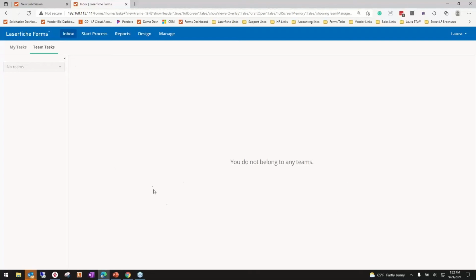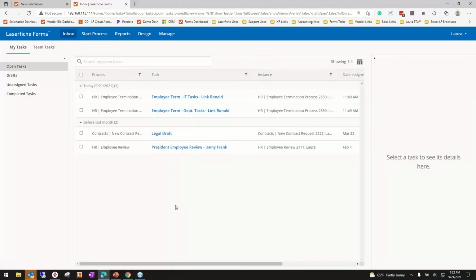And then whoever has time has the ability to go into the team tasks and assign the task to themselves so that they can take action on it. Also here within the forms area, you can see if you've got any outstanding tasks available to you.